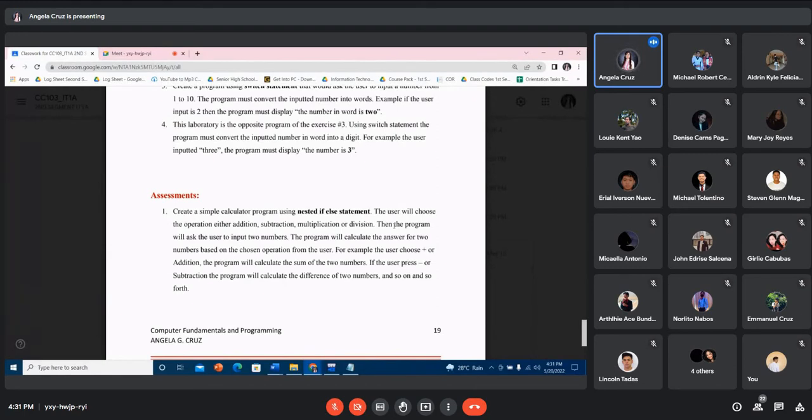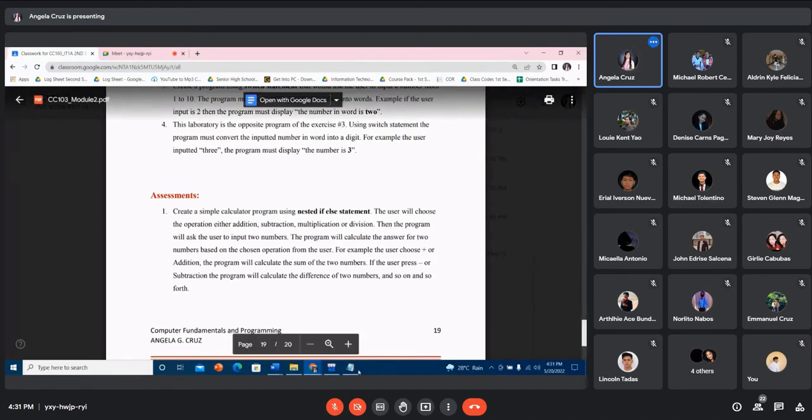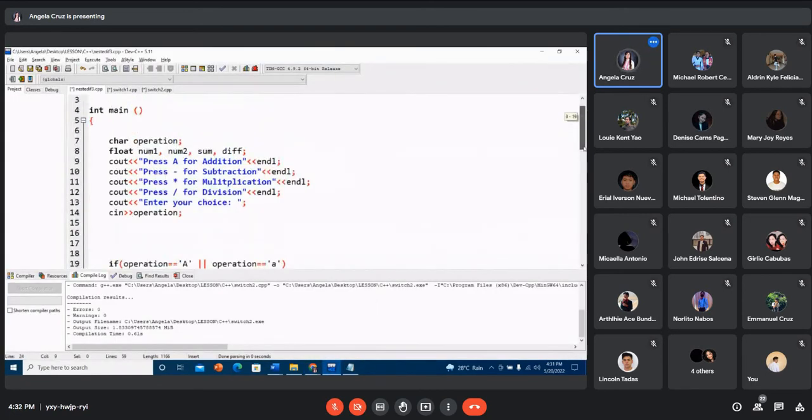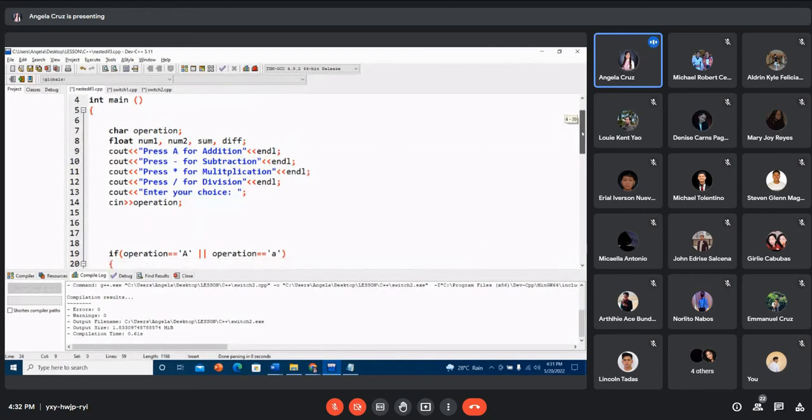So, kung addition yung piniling operation, kukunin natin yung sum ng dalawang numbers. Kung subtraction yung pinili, kukunin natin yung difference and so on and so forth. Pag po ang pinili is wala sa choices, display lang tayo ng error message. Bahala na po kayo dun sa error message. Okay. So, pinaghalo ko na yung mga possible solution para isang solution na lang yung pinakita.